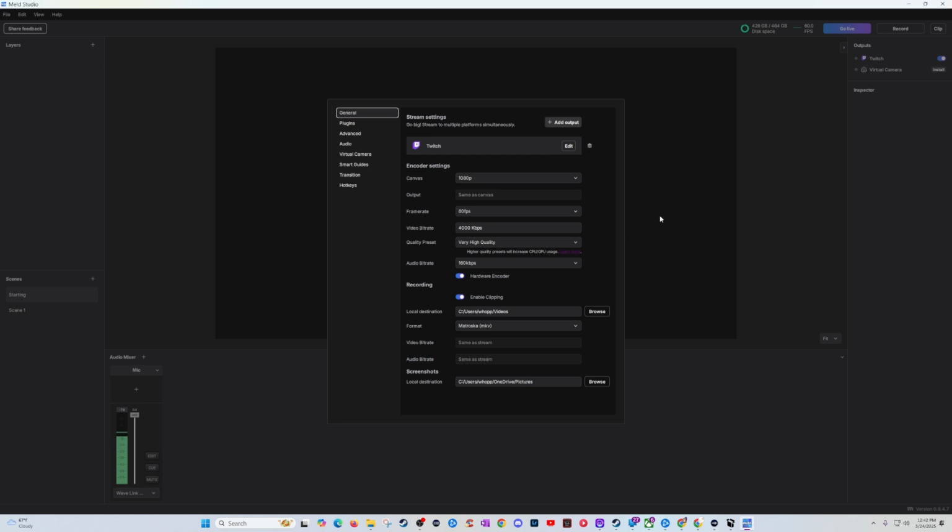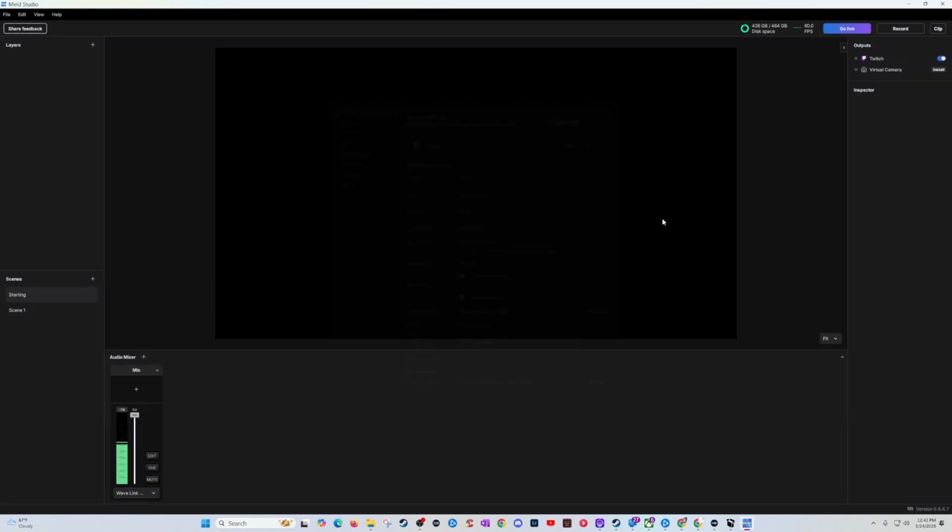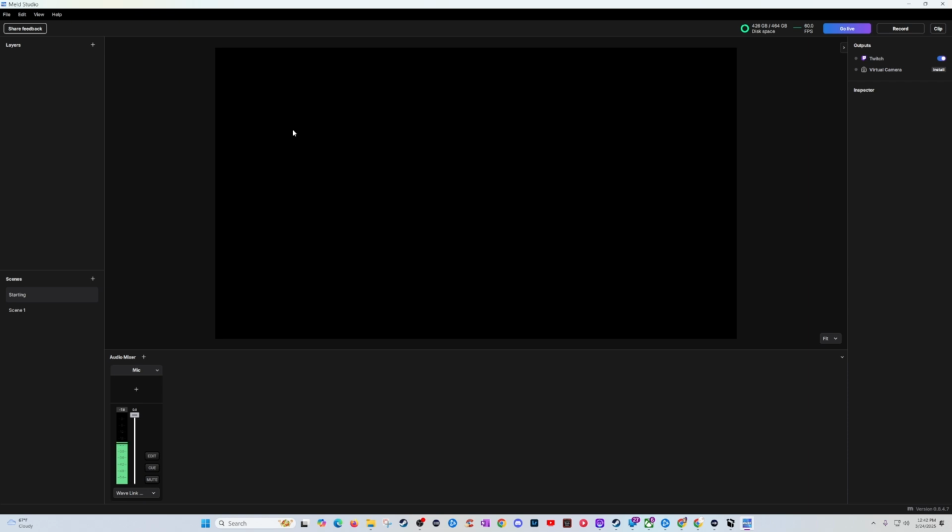So that is settings in a nutshell. If I click anywhere on the screen, that gets rid of that. And now we have a screenshot option, which you have in OBS. You can take a screenshot anytime. You just need to set it as a hotkey, but you can do that from OBS as well.